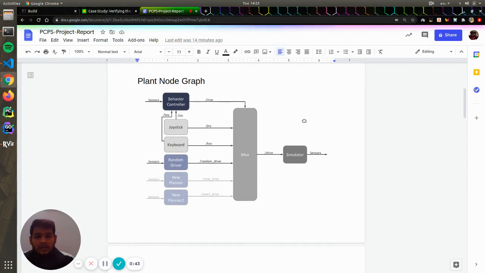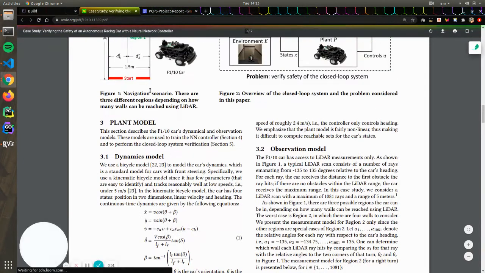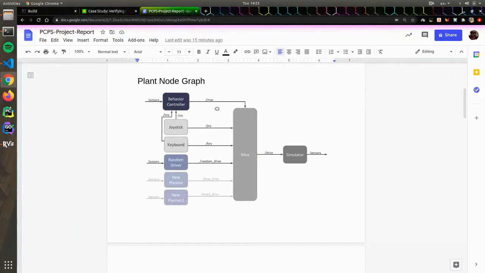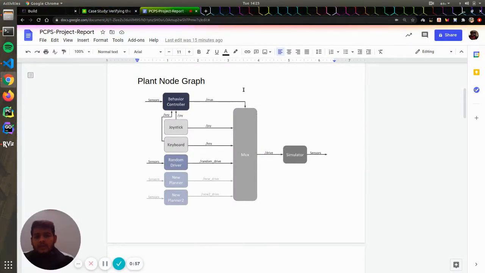So in our case, we have to define the synchronous reactive component for the plant of the F110 simulator. This is the F110 simulator, and we have to define the plant for this simulator. The plant is basically constituted of four synchronous reactive components: the simulator, the multiplexer, the behavior controller, and the joysticks, or basically the planners. These all are the planners.